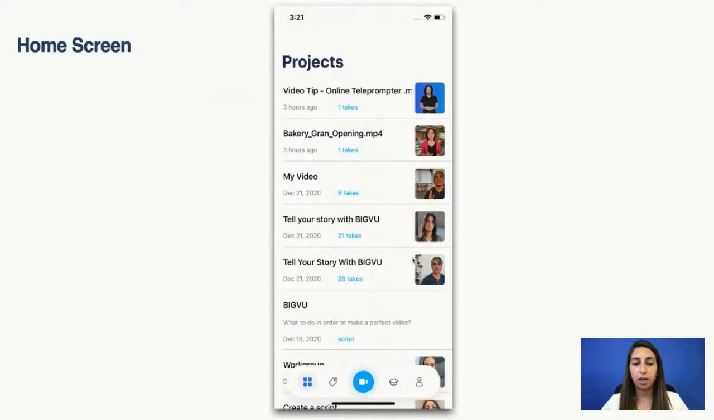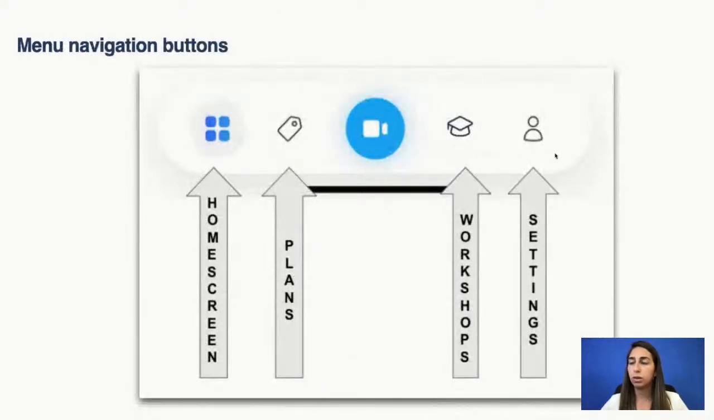Okay, after we've logged in, we have our home screen. On this screen, you can see all of your projects, but first I want you to pay attention to these buttons over here on the bottom. This is our navigation buttons. So the first option from the right is the settings. Next, the live workshops and webinars, like this webinar today. Our third option is the different plans that BIGVU has to offer. And the last button, this is the home screen button that brings me back to my home screen.